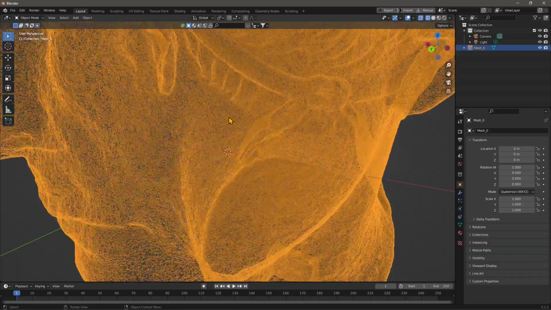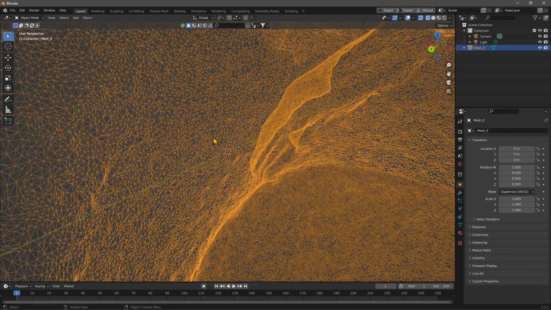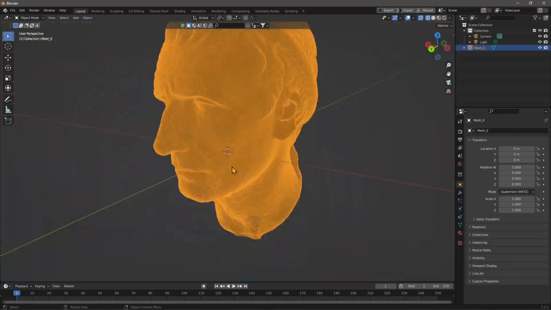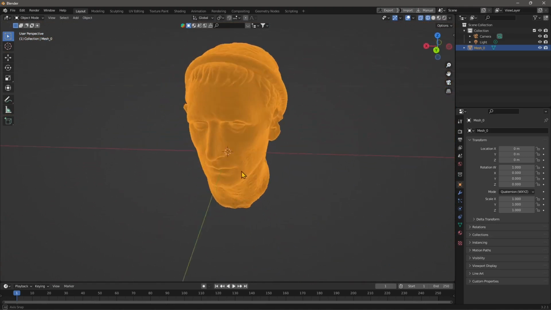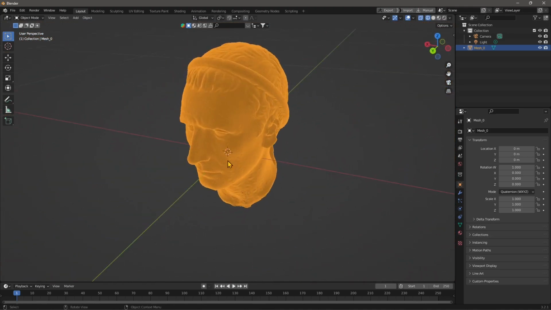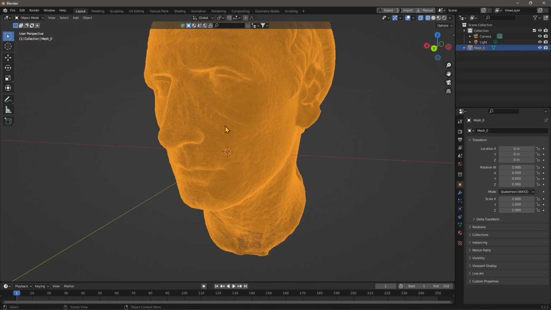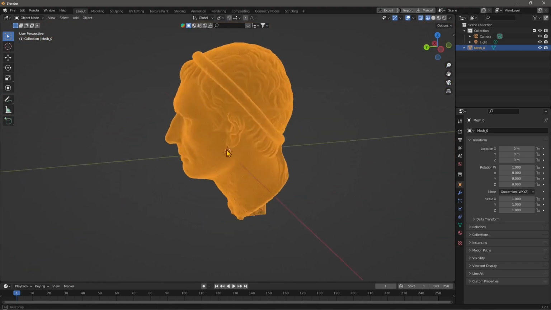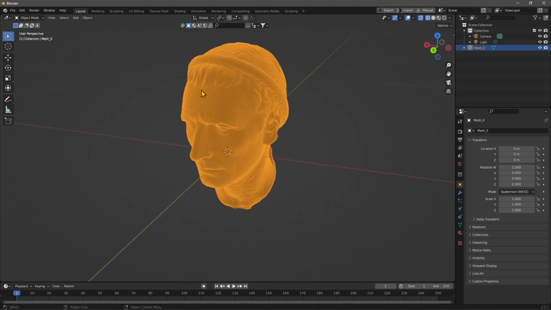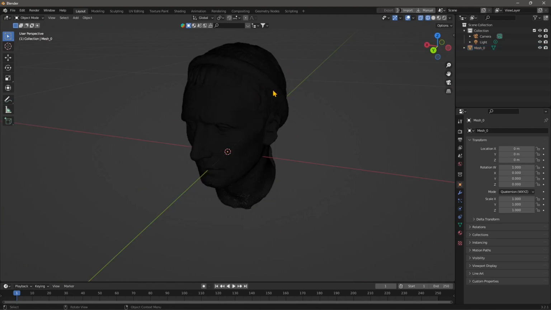If I zoom, you can see how many polygons are there. Really a lot of polygons. So be careful also that the object is not so heavy. So the Polycam files contain a lot of information about the geometry, but they will also come with a texture. So let's now focus on the geometry.